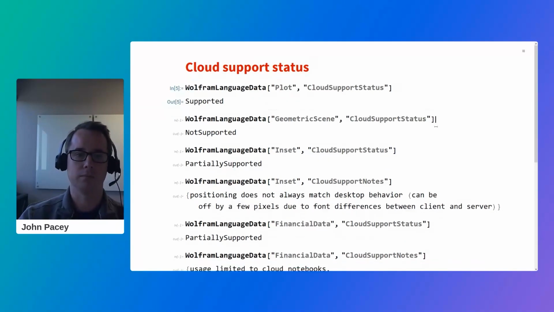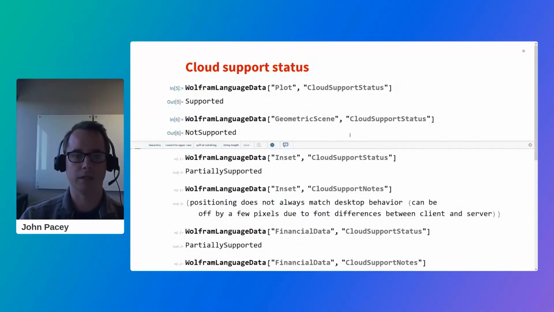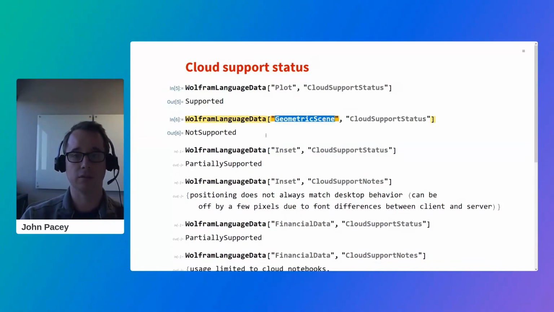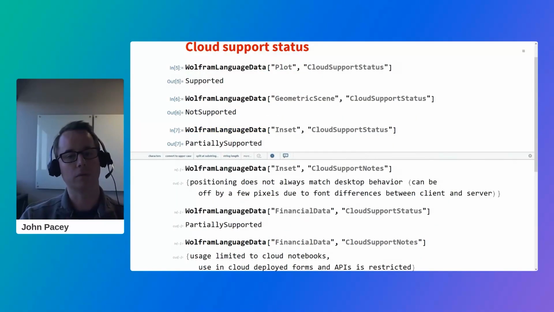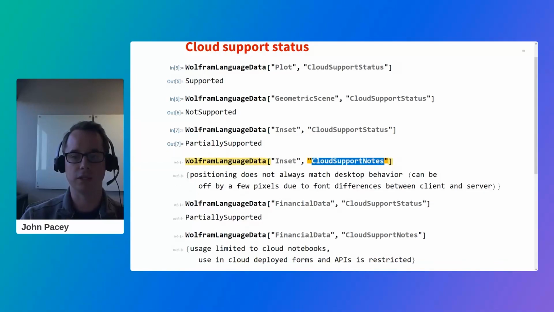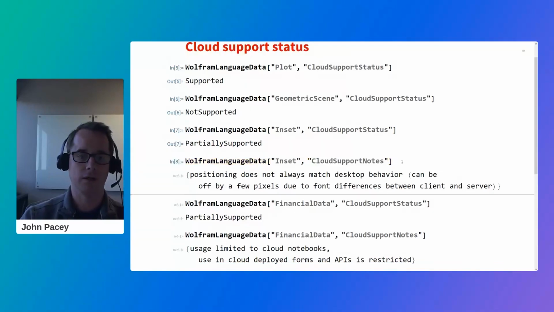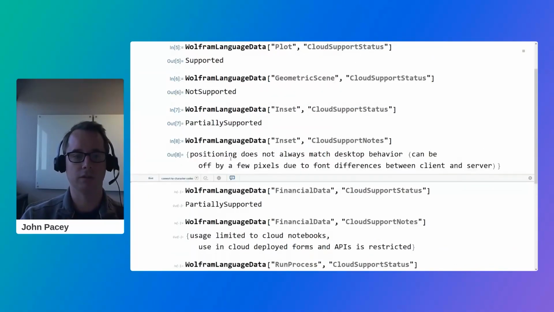And then I'll pick another example of something here. Again, I sort of did some pre work on some of these things. So geometric scenes, we do not support. And then here's another example for inset, which is partially supported. What does partially supported mean? Well, that's what the other additional key cloud support notes is for. And again, as I rerun this here, we have a little bit of a note here that's based off of our implementation notes, and we update as we go.